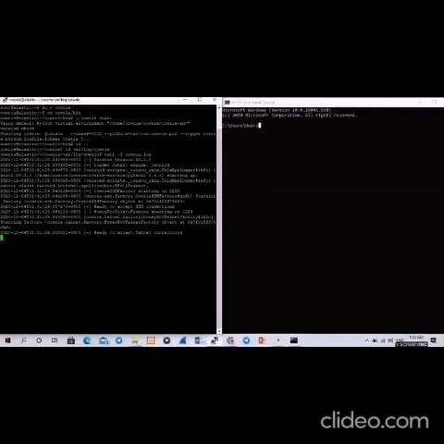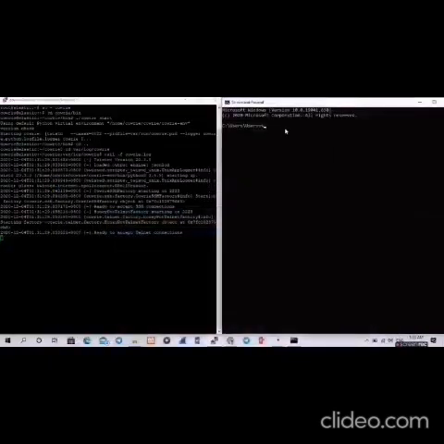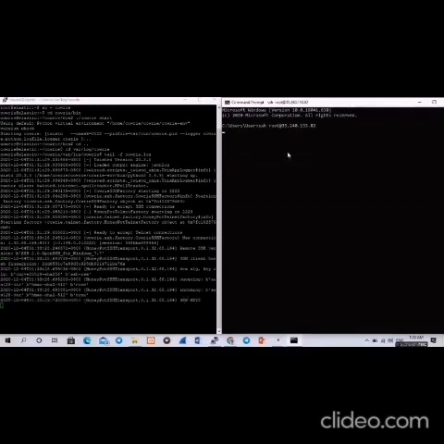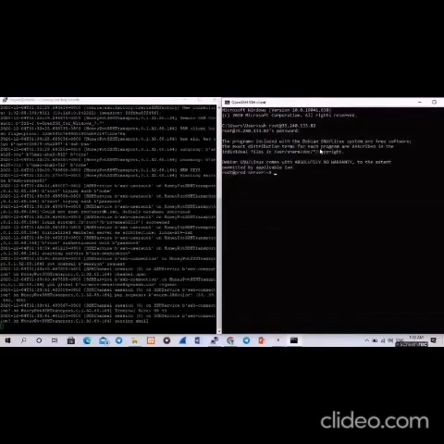Firstly, I copy the IP address. Then I type the command ssh root at the server. This is the IP address of the server. Okay, now enter the password. I type the password. Okay, now we can see it lets me in.